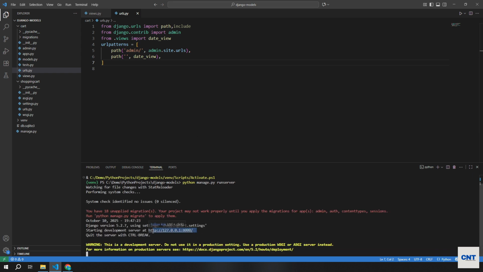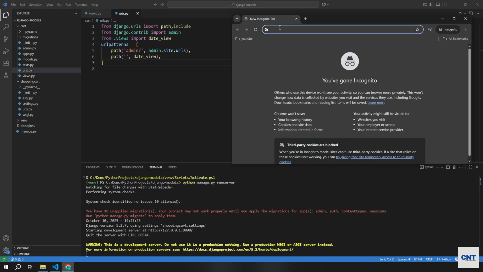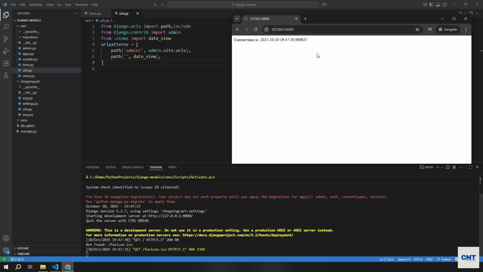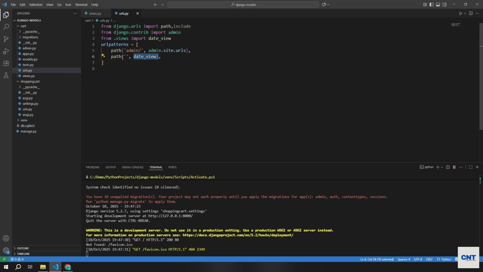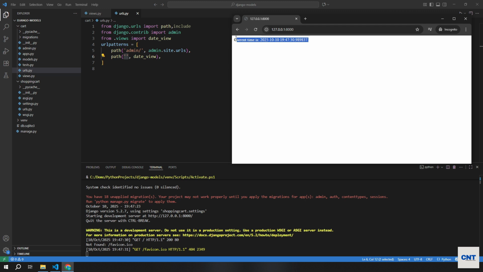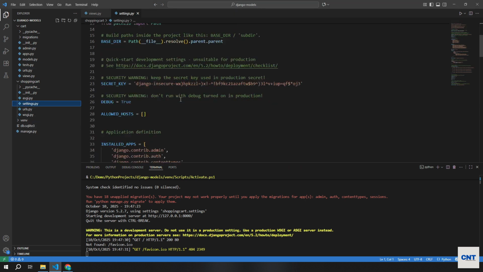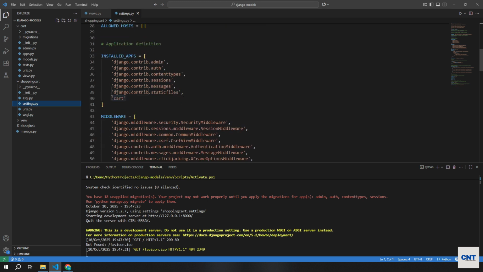We have a development environment ready to test. I have opened my browser. Let me enter my landing URL. So on my landing URL, I have mapped this date view. Okay, because this route is empty, that is why it is showing the current date and time. We have also configured our cart application over here in the installed apps.